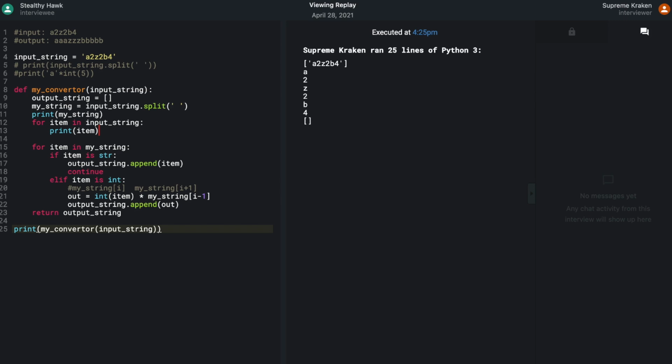So what is the harm in iterating through the string itself instead of converting this into an input string? You want to iterate A, Z, B, 4, right? Yes. So you don't actually need this my string. You can directly do for item in input string, and then it will iterate through. Oh, okay. Let me comment this out.